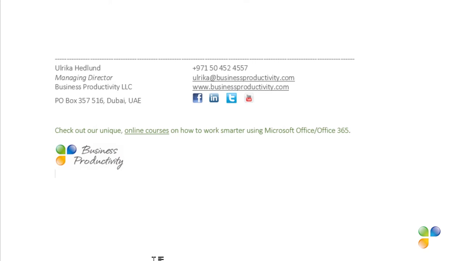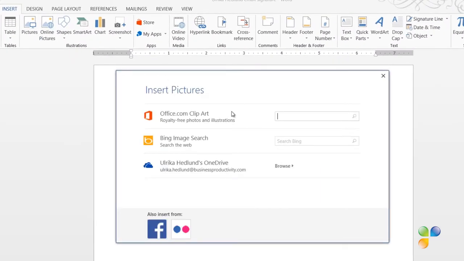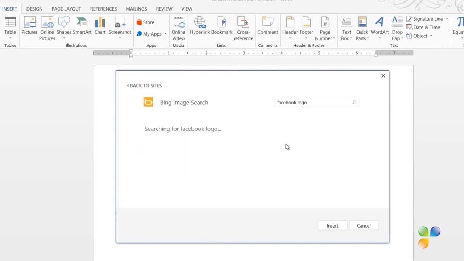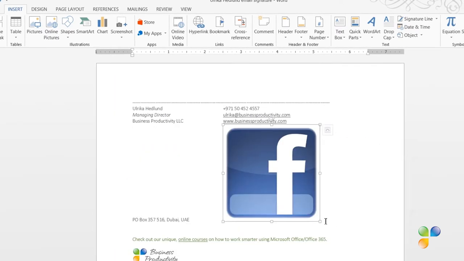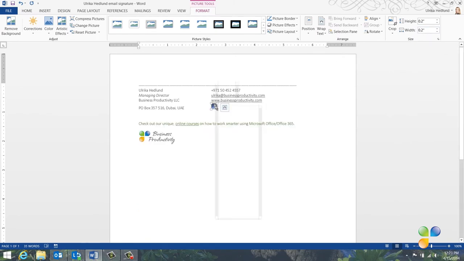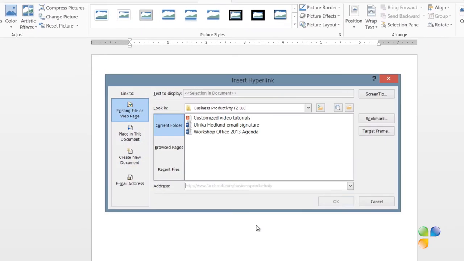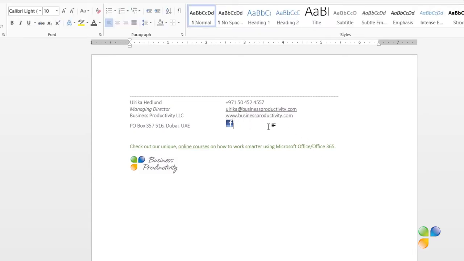To add icons with links to social media pages, click Insert and then Online Pictures. In the Bing Image Search text box, search for the social media logo. I'll write Facebook logo here. I'll select the logo and insert it. Under the Format tab in the Size section, I'll change the width to 0.2. Then I'll right-click and select Hyperlink. Here I'll enter the address to our company Facebook page. Then I'll do the same for all other social media pages I want to add.